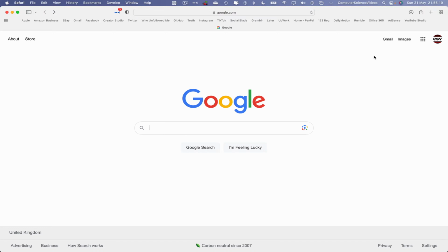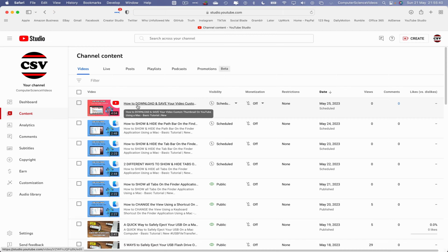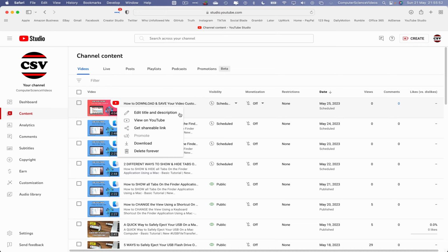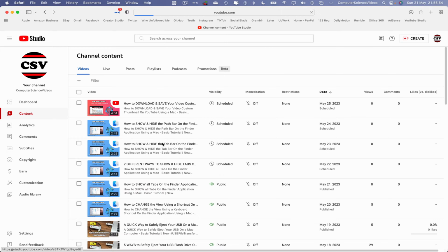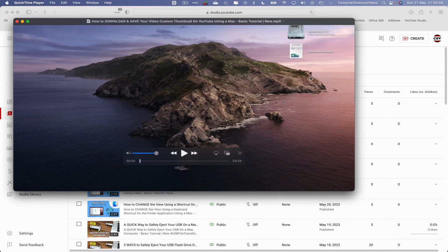Let's now go to the left-hand side navigation menu. Go to Content. And now I will download a video from my account that was uploaded yesterday. So let's go to how to download and save a YouTube custom video thumbnail. And what we can do is either go into details or go to the options menu and go to download. This will download the video directly to your machine. So there we have it.